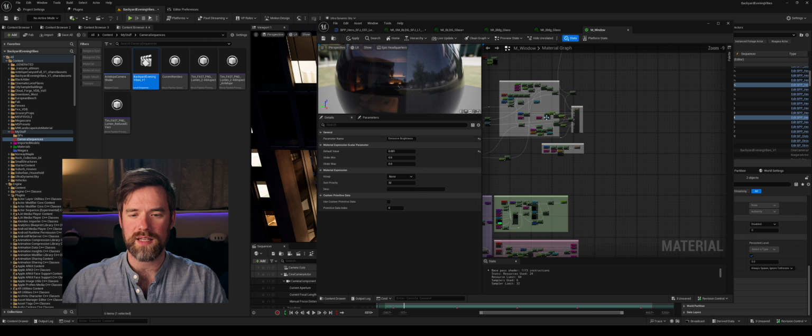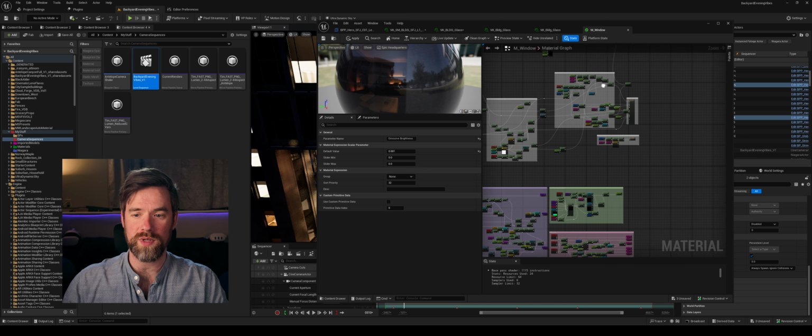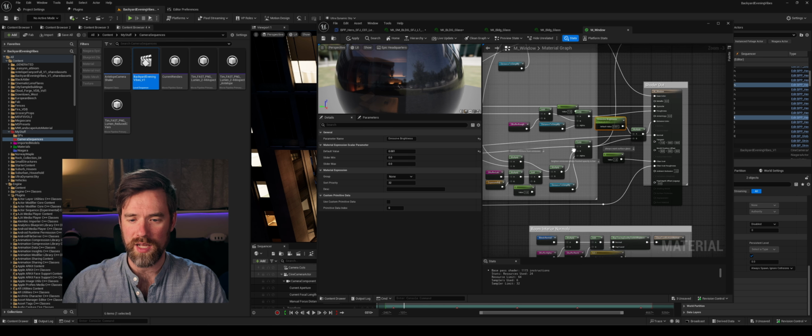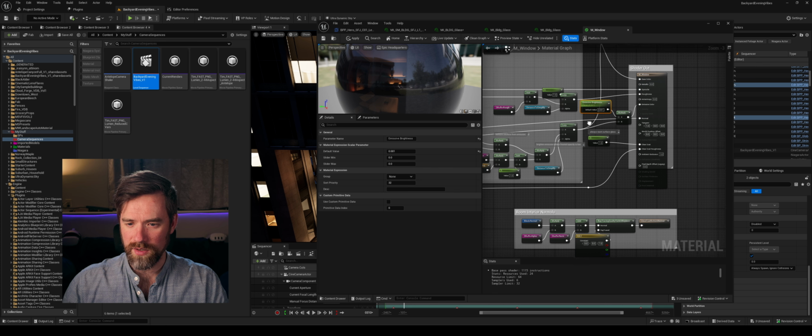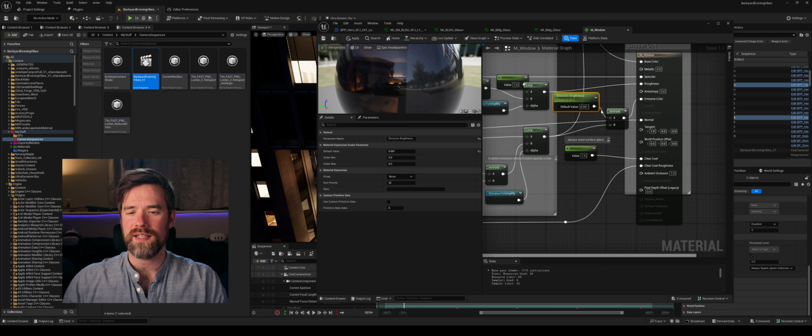This is a very complex shader for just windows, and all I needed to do was adjust the brightness. So I traced where things go, and I realized it goes into the emissive color, coming out of this lerp. What I did is I added a multiply node and a scalar parameter, and I labeled it emissive brightness. I set the default value to 0.001, after doing some testing to see what brightness I wanted.